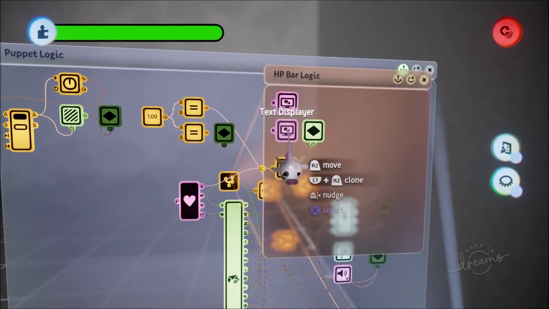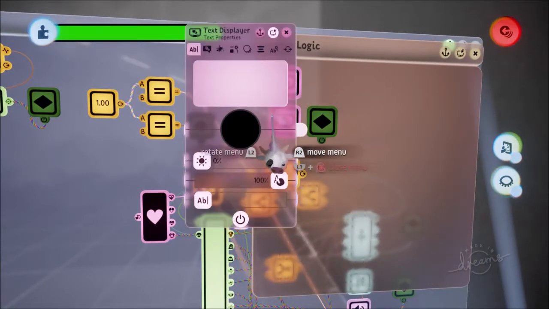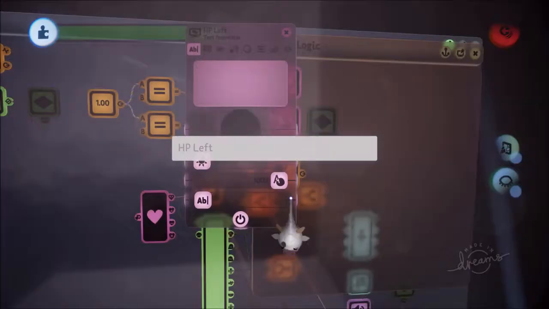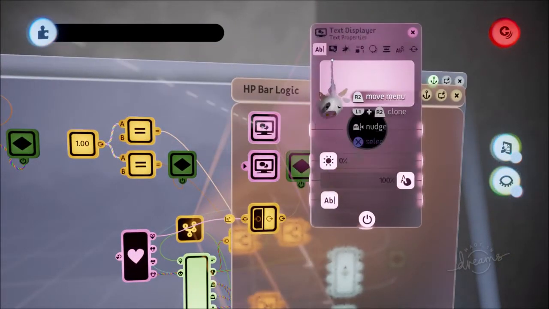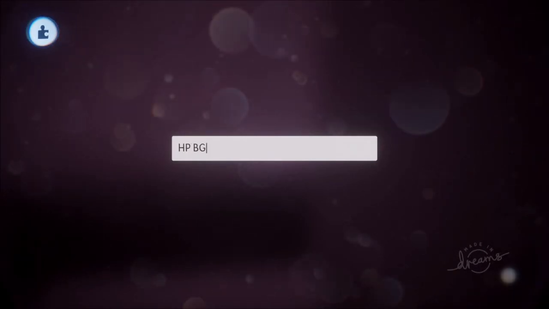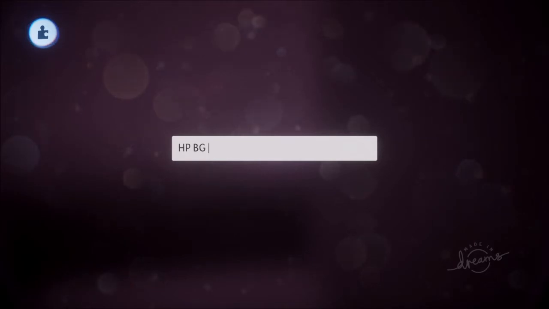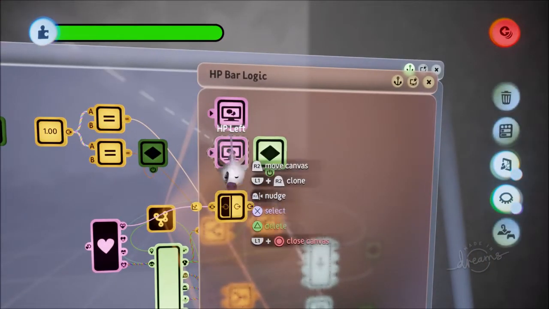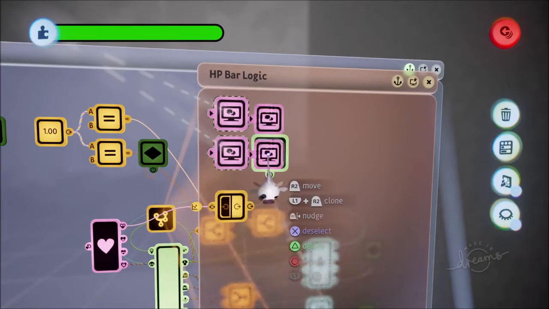Okay, sweet. So what we might want to do here is change the text displayer's name, and we might call this HP left. Alrighty. And we can call this one HP background. I'm just going to say BG for background. HP BG left. Fabulous. And then we're going to copy this exactly.